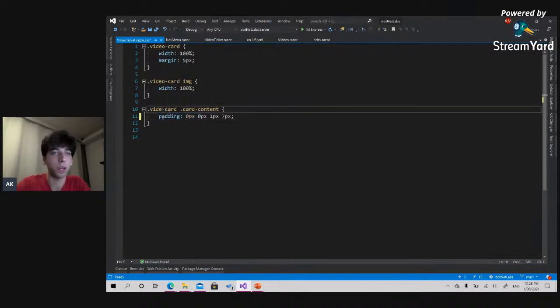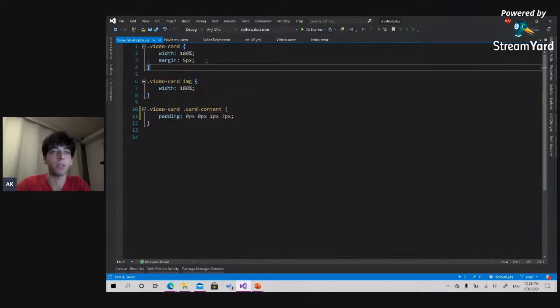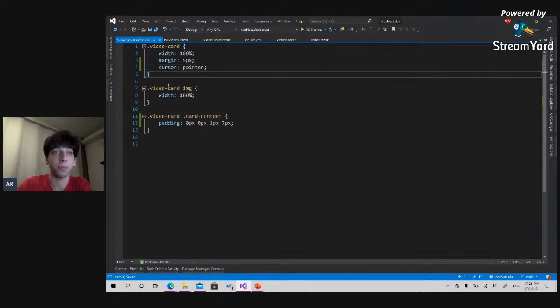Yeah, this is why it didn't apply, because I mistyped video here. It should be like this. And what I have to do is to make cursor pointer, so it looks like this ticket, you can click on this ticket. This is basically what I want to do.